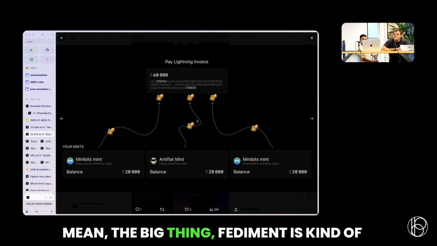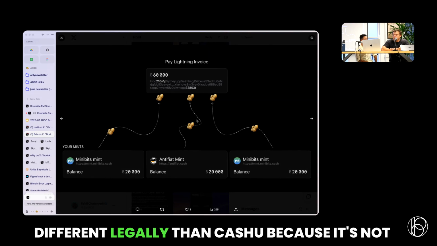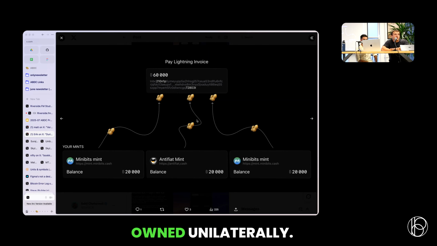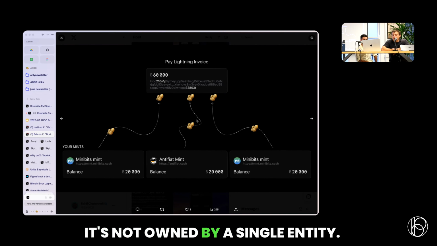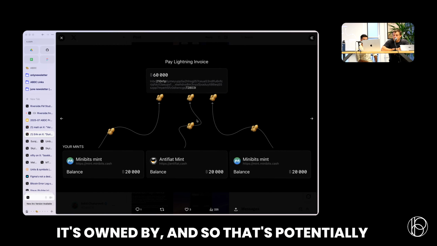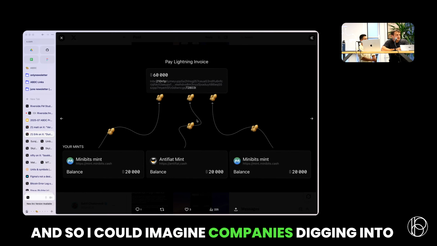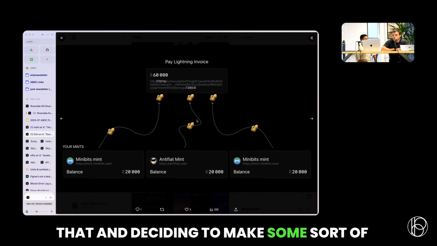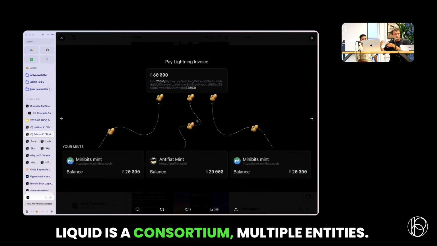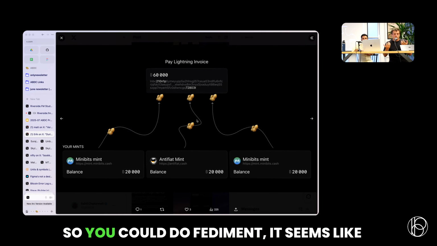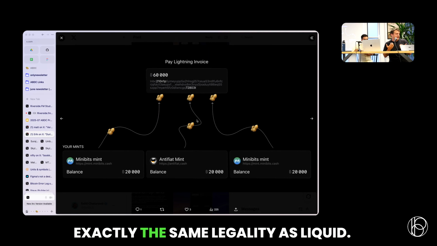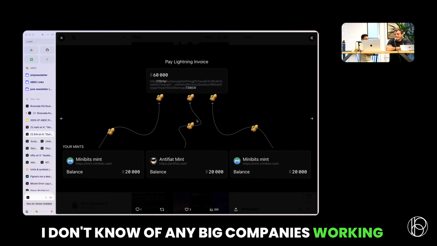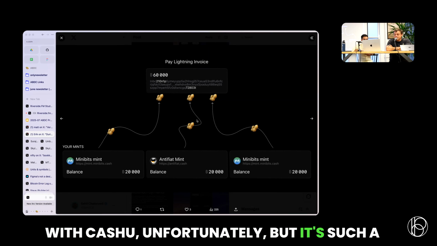The big thing is, Fedimint is legally different from Cashew because it's not owned unilaterally. It's not owned by a single entity. It's owned by a federation, and so that's potentially different. I could imagine companies digging into that and deciding to make some sort of consortium. That's how Liquid works, right? Liquid is a consortium, multiple entities coming together to run this blockchain. So you could do Fedimint. It seems like exactly the same legality as Liquid. I don't know of any big companies working with Cashew, unfortunately, but it's such a cool idea and it's so great.